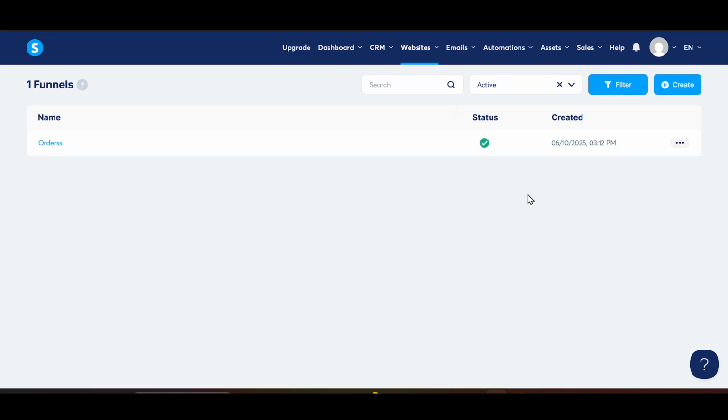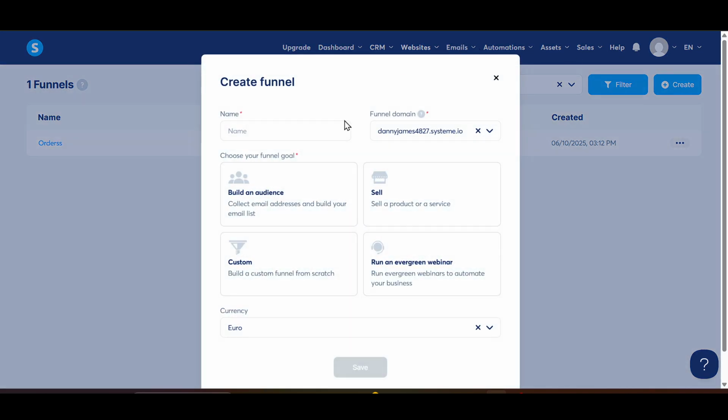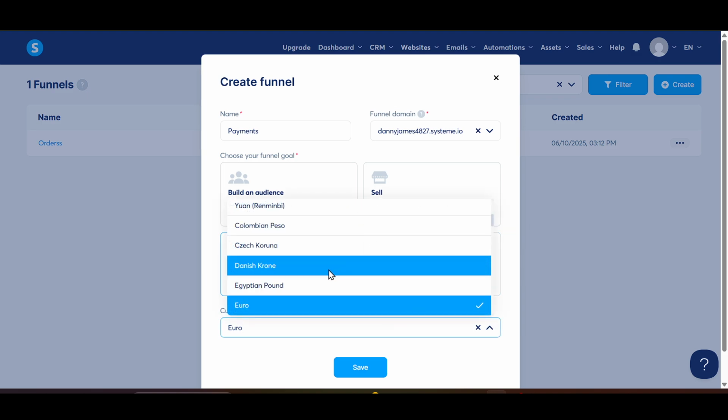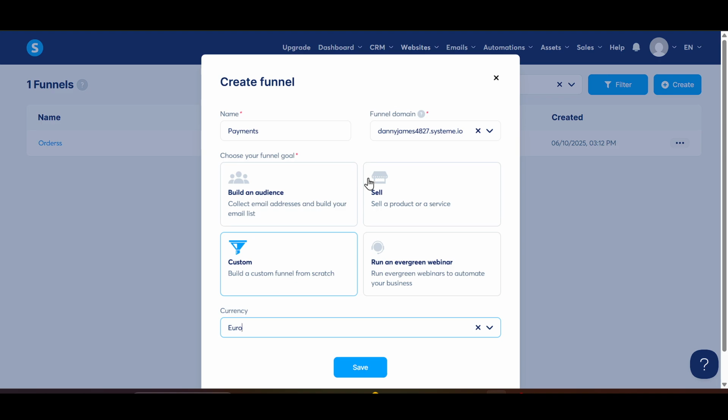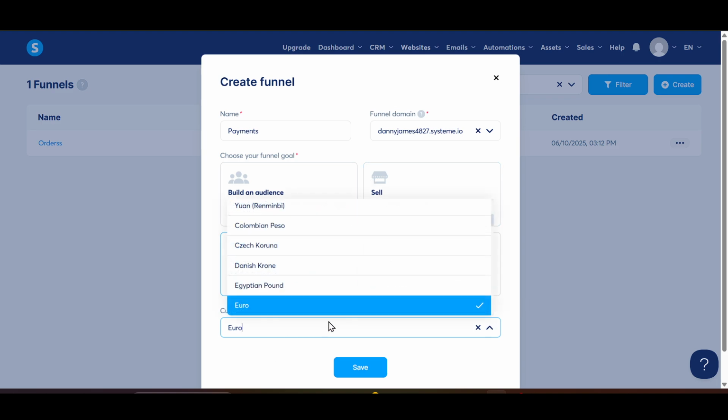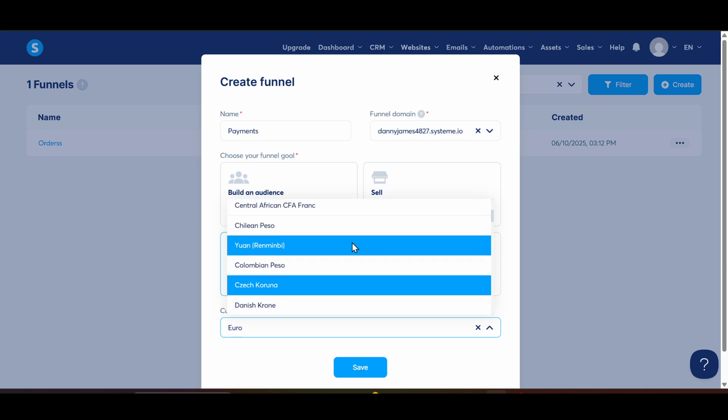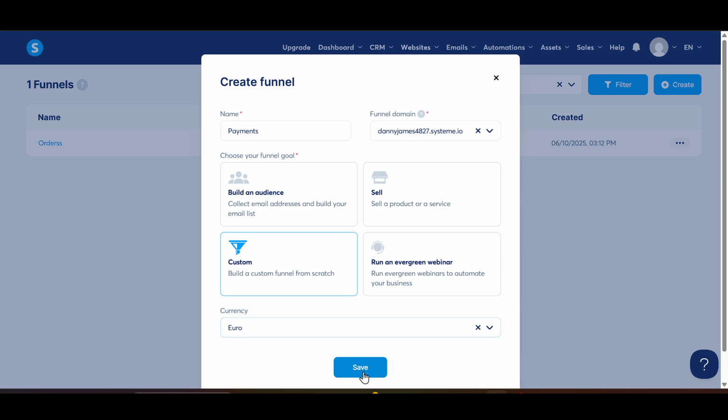After clicking on Sales Funnel, on the right side, you can see the option of Create. Simply click on it and then name your funnel. Make sure to use as good a name as you can, and after writing the name, click on custom. This enables you to build a custom funnel from scratch, so you can customize everything, and then make sure to choose your currency, the one the customer coming in is going to pay in. After that, click on save.